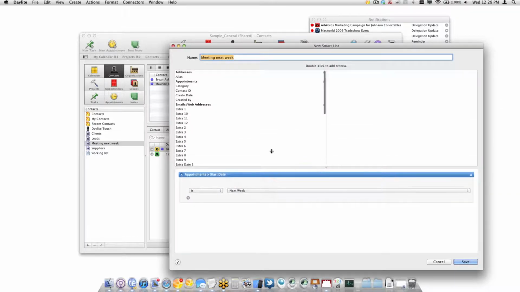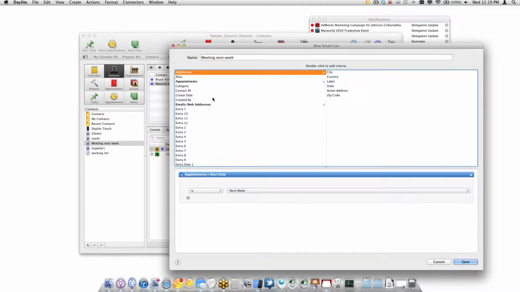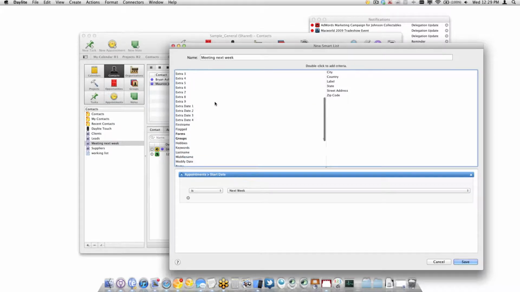You can do everything from category, appointments, address information. So if you wanted to see everybody in a certain city or state or country, or based on zip code information, if you want it based on groups or categories or keywords, notes, projects, opportunities, tons of different criteria.